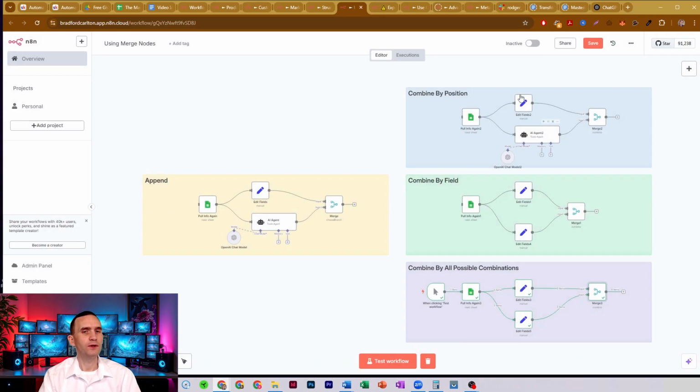And so this would be if you have different variables, you have different types of data coming in, and then at the end, you just need every single possible way these things could be matched up together.